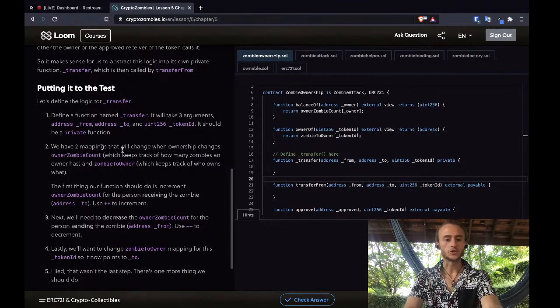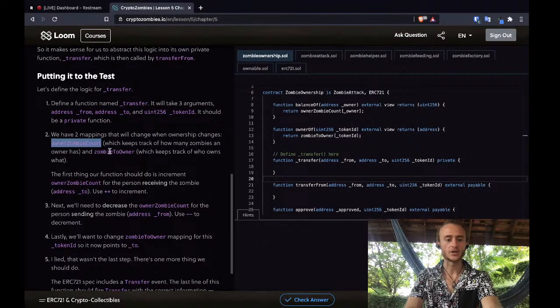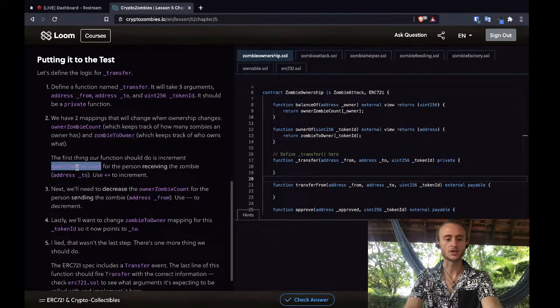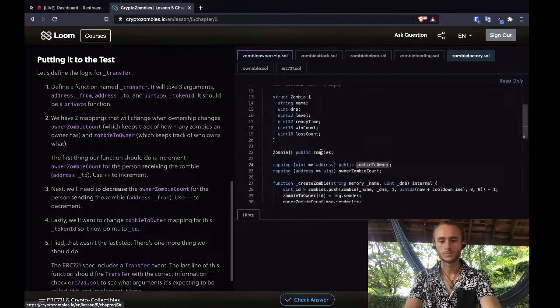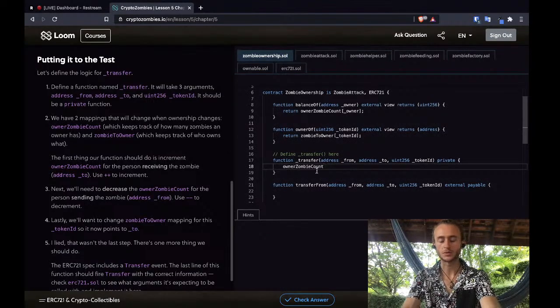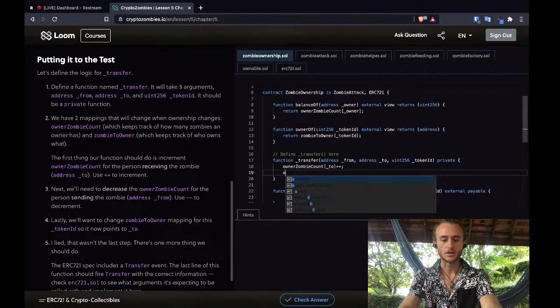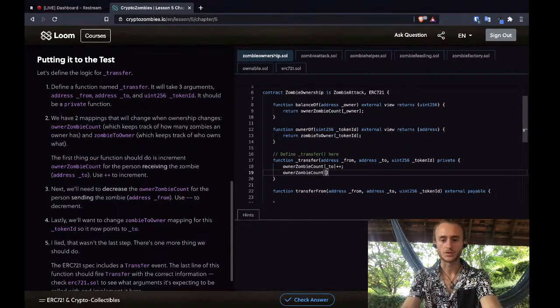We have 2 mappings that will change when ownership changes, ownerZombieCount and zombieToOwner. The first thing we should do is increment ownerZombieCount. We'll pass in the address of the person receiving the zombie, so _to, and then we want to say ++. Then we want to say ownerZombieCount of _from --.